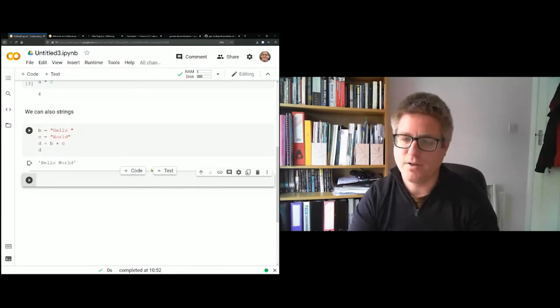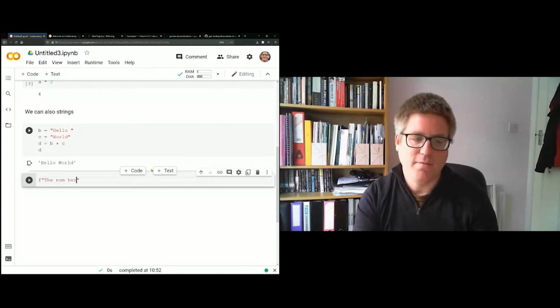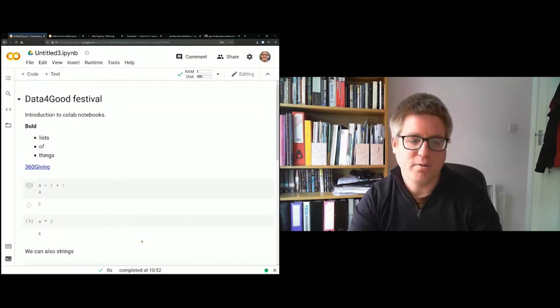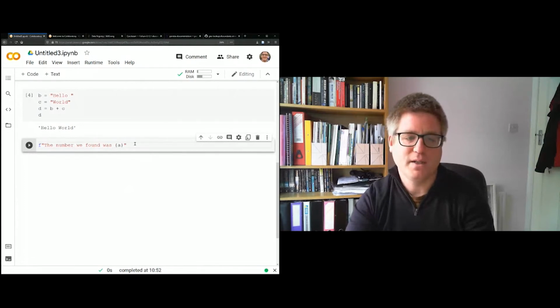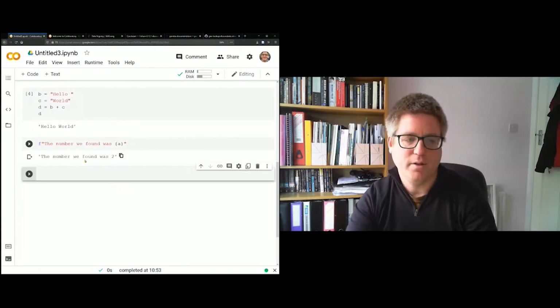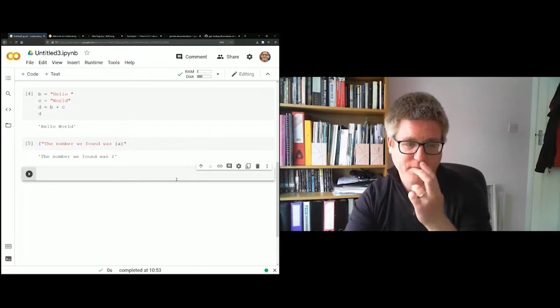We can also do things like string formatting, which is where you put a variable inside a string so you can print it out using the curly brackets here. So we're taking our variable a that we used earlier and putting it in this formatted string. There we are. The number we found was 2.